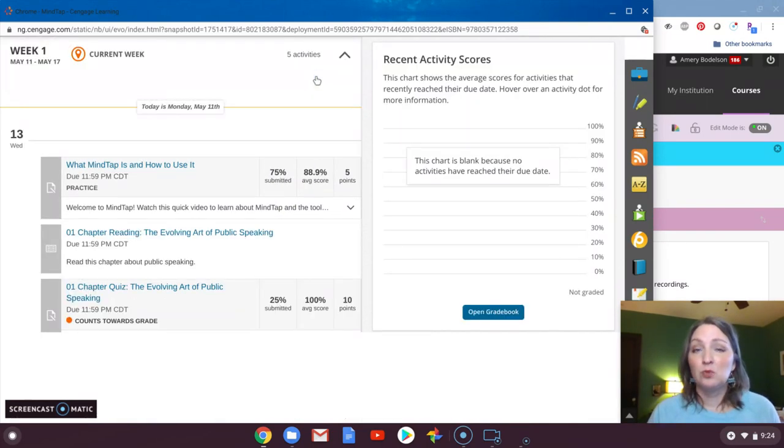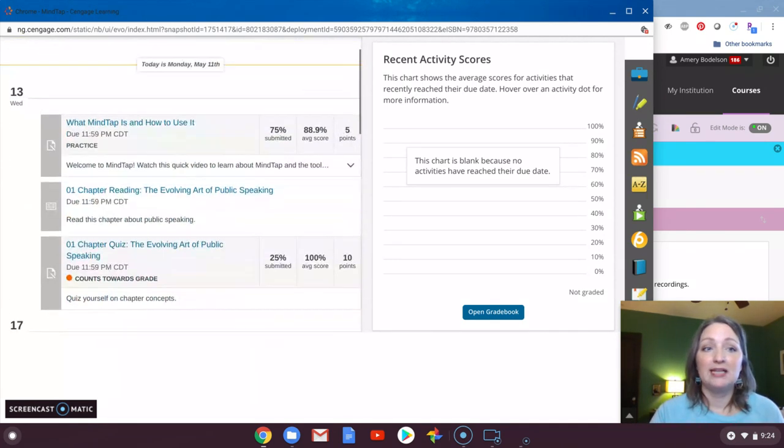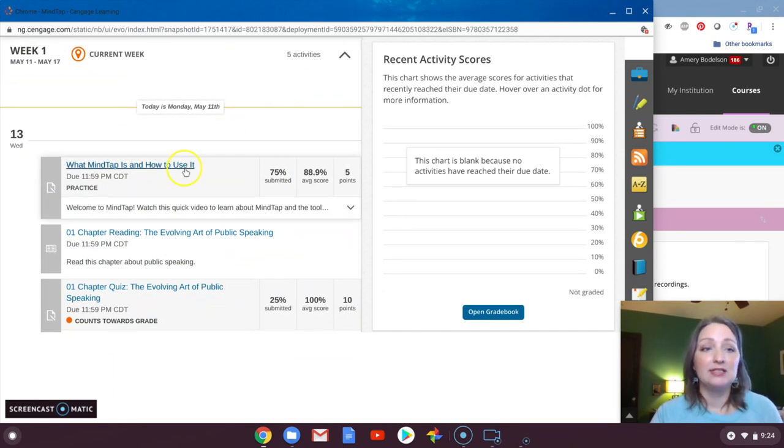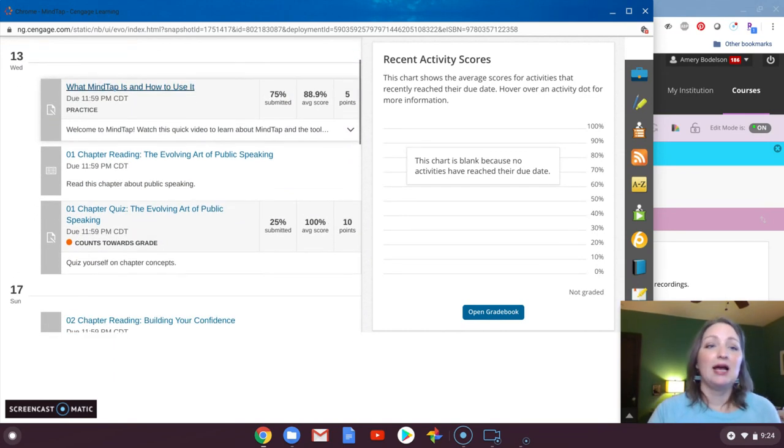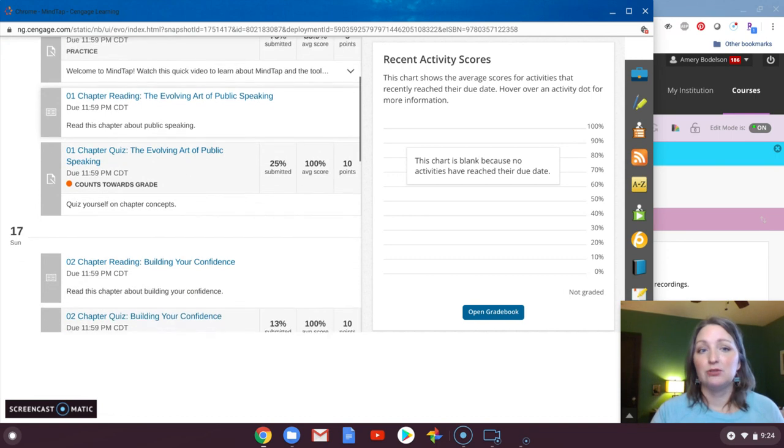So once you're in here, you will see there are 2 viewing options. I liked this one, the calendar option that shows you what's coming each week. So Wednesdays and Sundays, what do I have to do? I can see here that by Wednesday, I need to do this practice assignment. I need to read chapter 1 and do quiz 1.